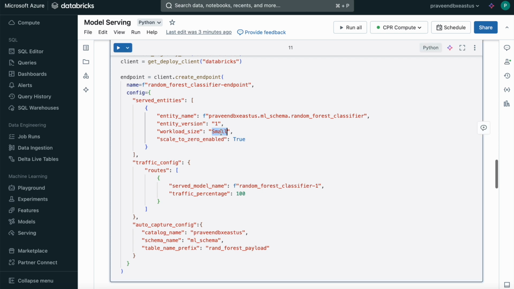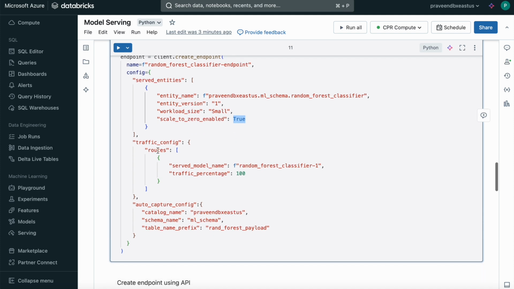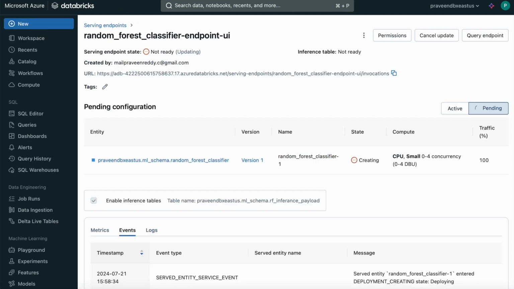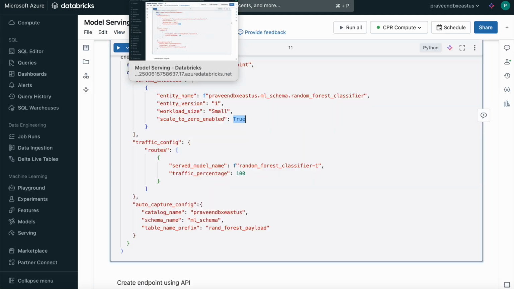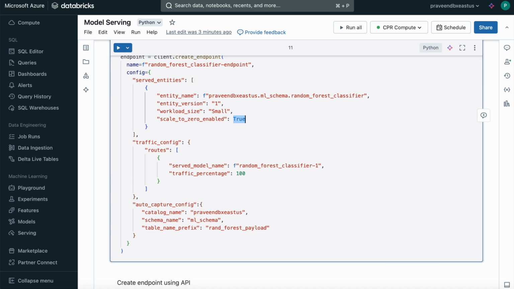What kind of workload size do you want? Do you want to scale it to 0 when no one is using it? Yes, true. And traffic routing, we have seen, right? When creating that, we can add a second model as well, and we can route the traffic by giving a percentage, like 70% over there, 30% over there, or 50-50. Right now I have only one, so I have given only one set of details.